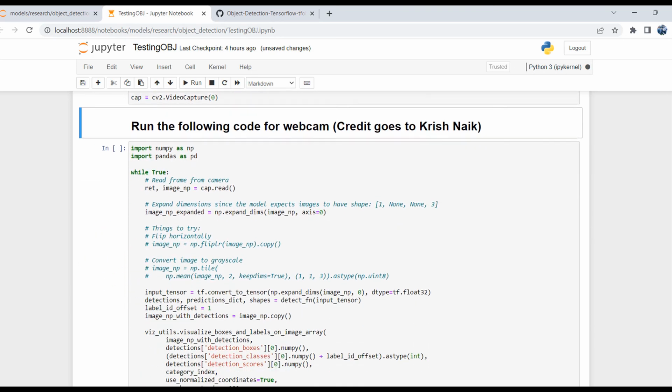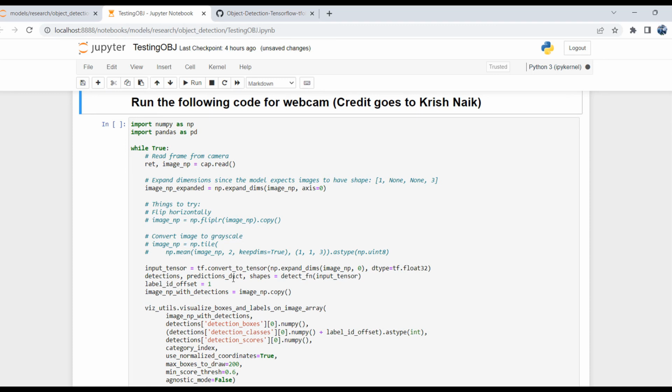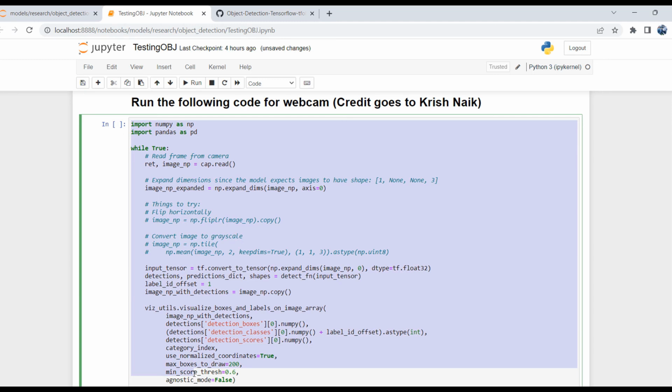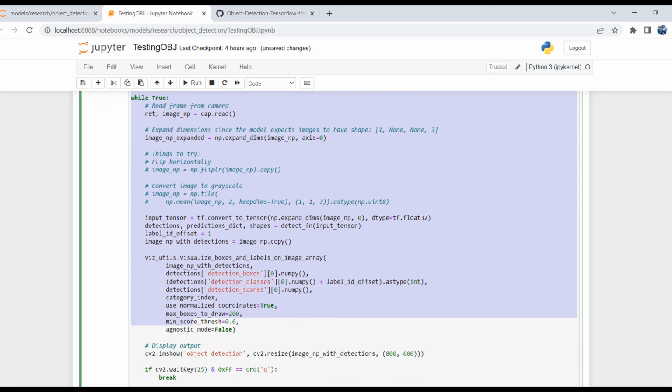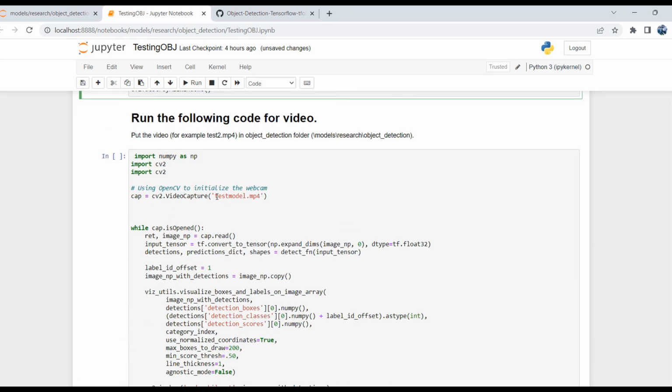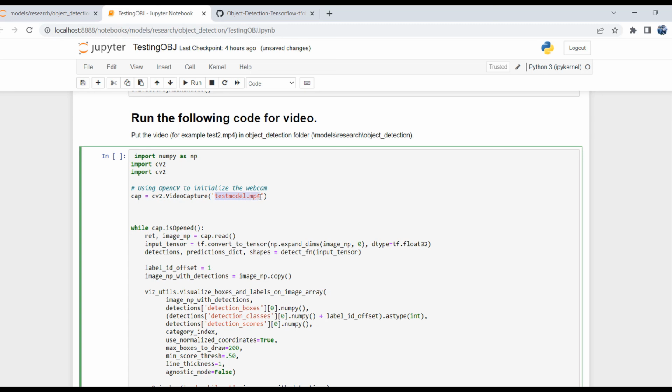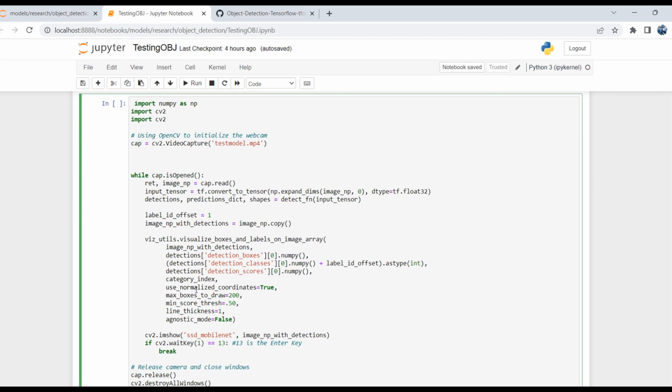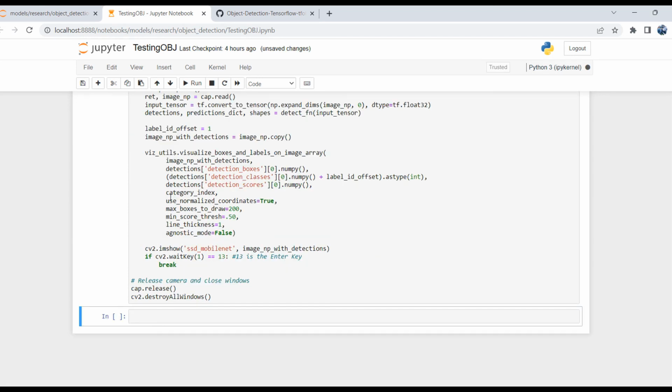Next, I recommend to ignore this step if you don't want to access your webcam. You can skip this step. If you want to use your webcam for real-time object detection, you can use that. It's quite easy. Just run this code and it will access your webcam. And in the final step here, you can see I am accessing test model.mp4. It's saved in the object detection folder. So let's run this code. It will take a little bit of time.